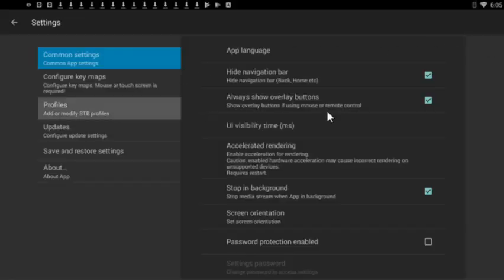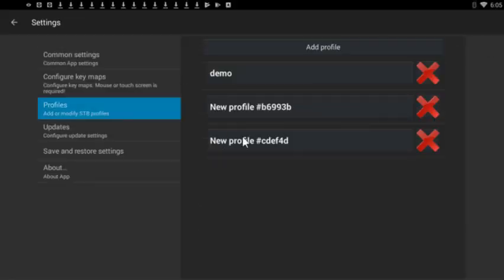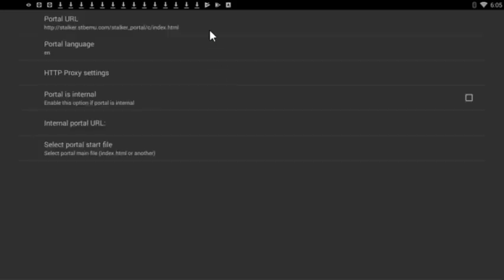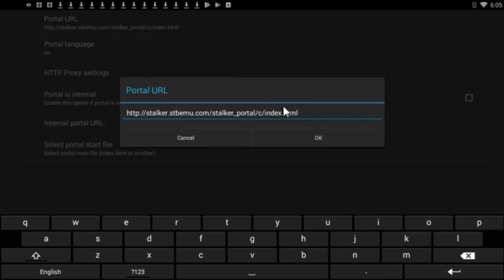You want to go to profiles. If you already have service with different providers, hit add new profile. I created a demo here, so I'm going to just click on that one. Okay, once you add a new profile, you want to go to portal settings, and you're going to delete what's in here.